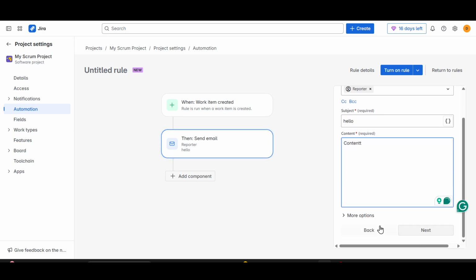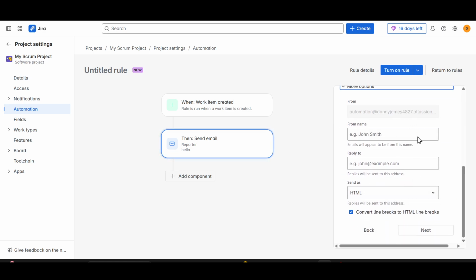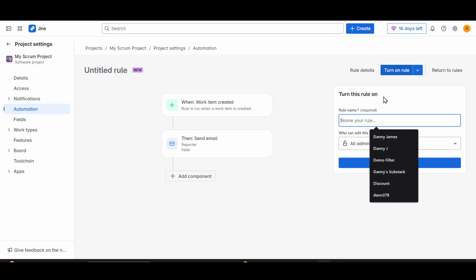And then when you are done, you can see these more options. If you want to edit something from here, like the from name and to reply to, if you want to add some emails, you can add here. And then when you are done, just click on next. After that, if you want to add another component, you can add another component, or you can just simply click on turn on rule on the right side at the top.